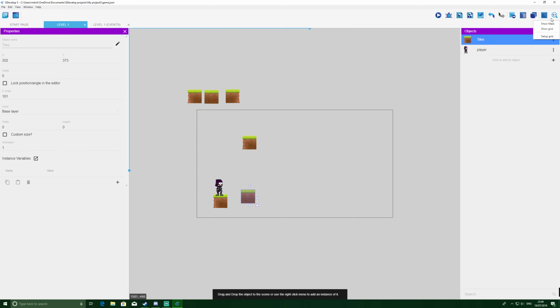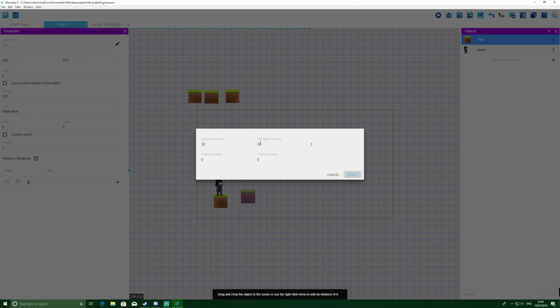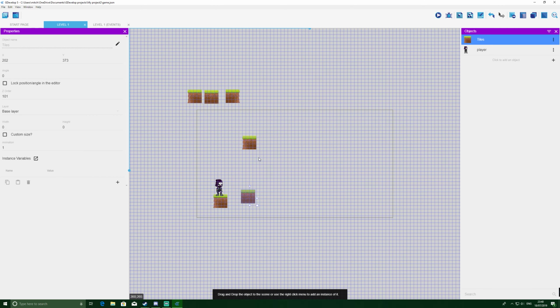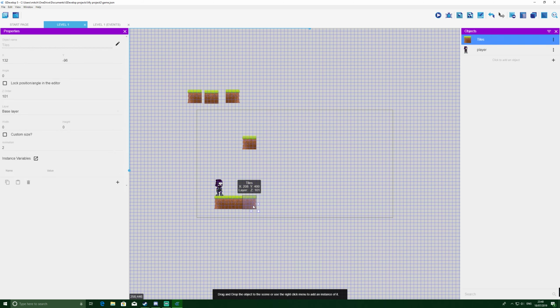Come up to your grid, top right. And if you show your grid, there's your grid. As we're using 64 by 64, I'm going to set this to 16 by 16. There we go. And then we can just move and drag and drop everything into place. Shift click to copy. Make sure you've got the piece selected. There we go.